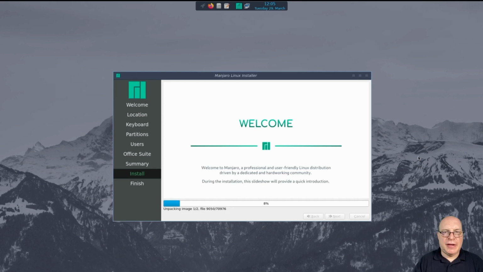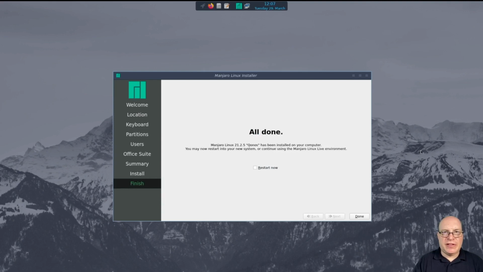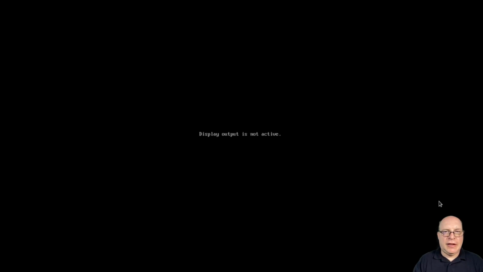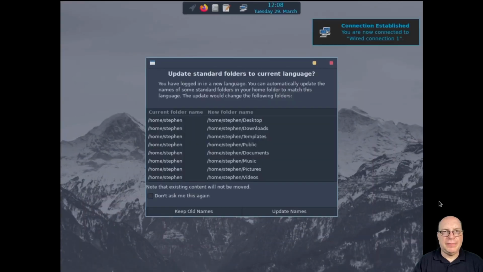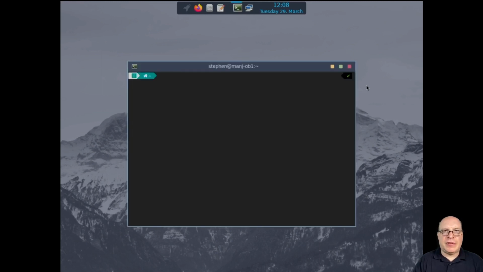And skip over all this tedious stuff and go straight to the completion of the installation, which is all done. Let's restart now. And click Done. And there we are. This, I believe, is SDDM, the Simple Desktop Display Manager. Let's log in. It says update standard folders to current language. So we'll just rename the new folder names. Don't ask me again, and update. Never seen this before, don't really know what this is about, but it seems to work.